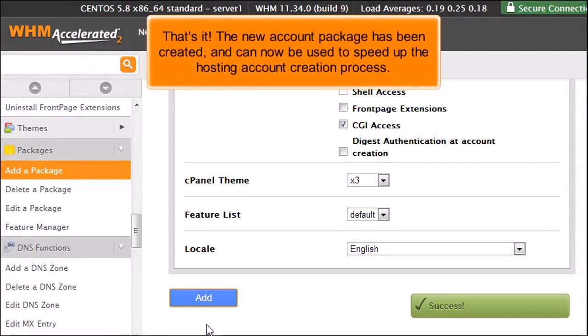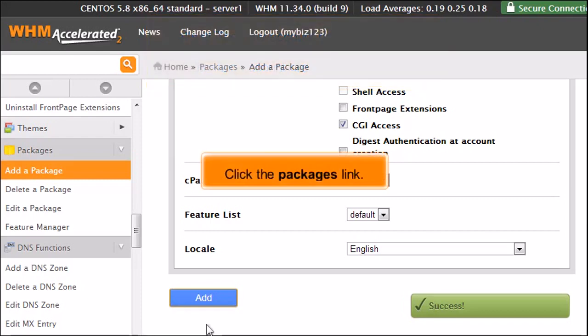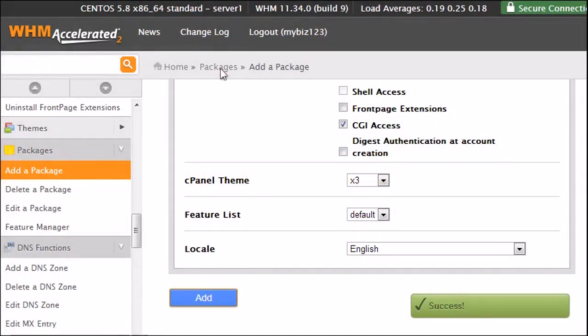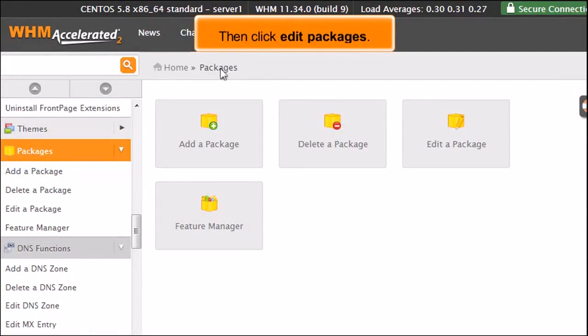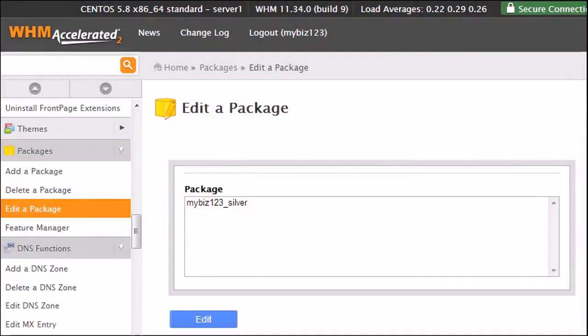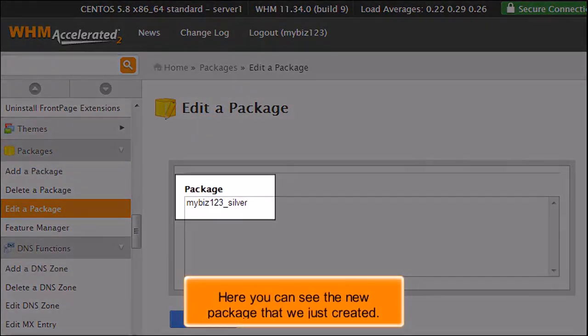That's it. The new account package has been created and can now be used to speed up the hosting account creation process. Click the Packages link. Then click Edit Packages. Here you can see the new package that we just created.